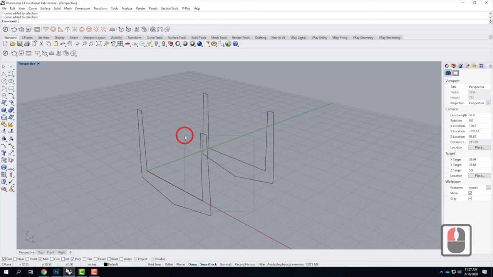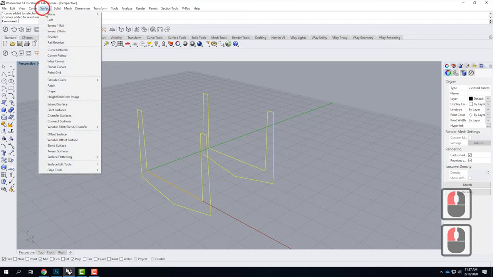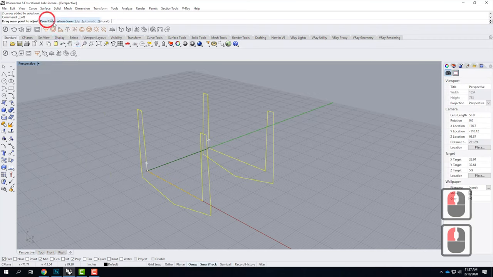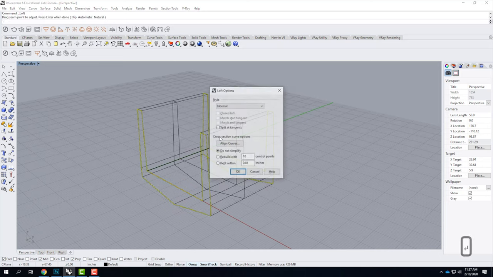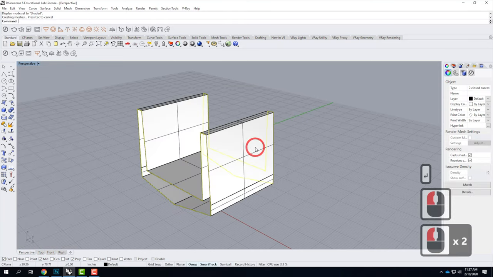And if I were to take these two surfaces like that and go up to surface and then loft, it's the second one down there, it's going to ask me to select the seam. So I want this to match up on both of these curves so that when I create the surface, let me switch over into shaded mode so you can see it, it's creating the surface where I've got flat panels between each of these shapes.